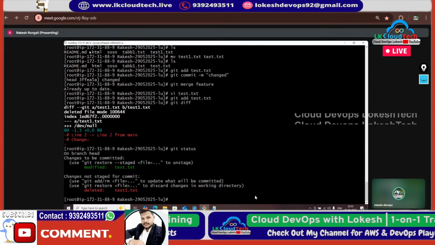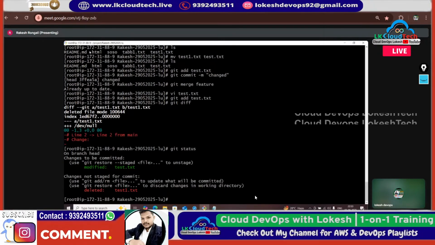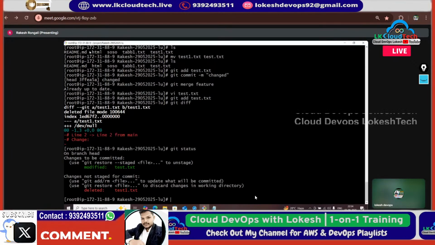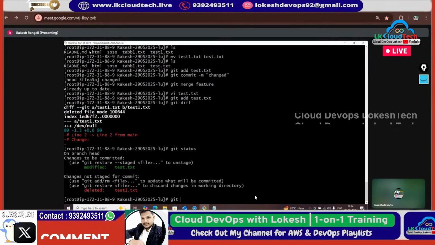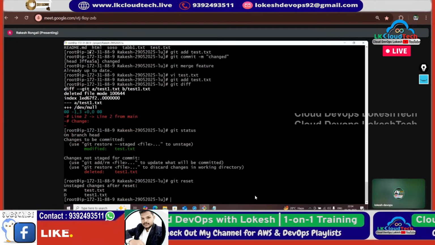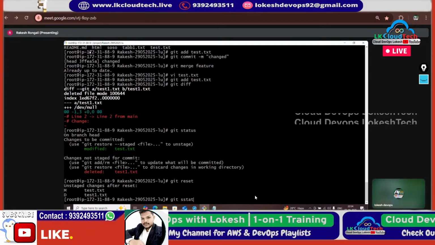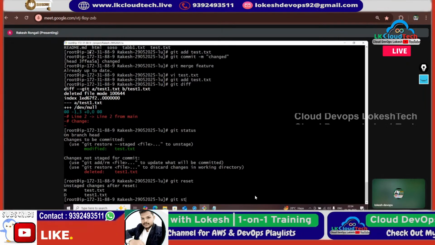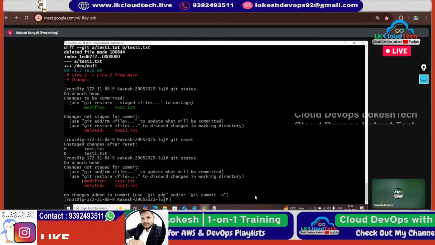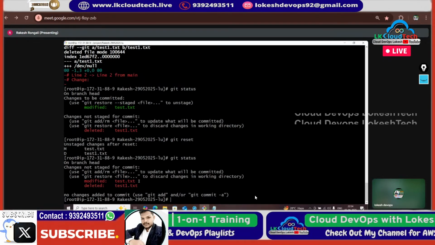In this case, what you did is actually stored in the staging index area. Clear? So now if you want to reset, you need to use git reset. Enter. That's it, it's changed. Git status. Right, it is reverted. Now it became the same value.